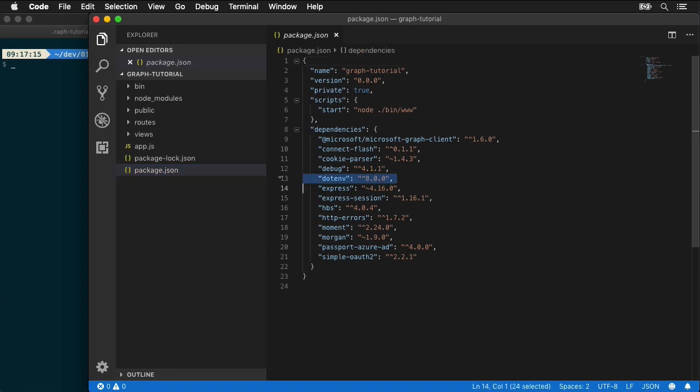We installed dotenv, which loads values from an environment variable file. We've also installed Moment for date time formatting, and Connect Flash, which is used for flashing error messages in the app. Express Session is for session state. Passport Azure AD is going to be used for authenticating and getting access tokens. Simple OAuth2 is for token management. And then the Microsoft Graph Client is the JavaScript SDK for getting information from the Microsoft Graph. So we've installed a bunch of additional things here that we didn't have previously.